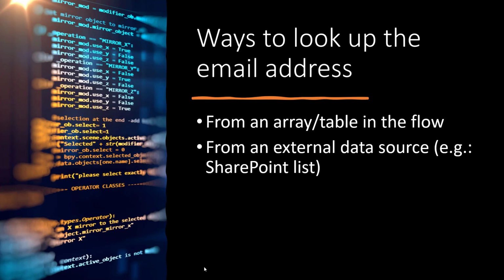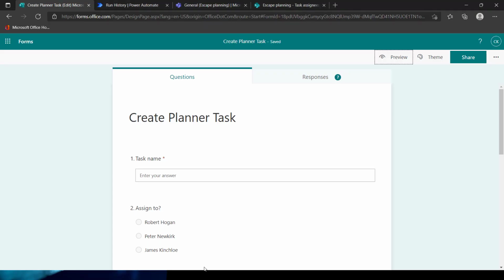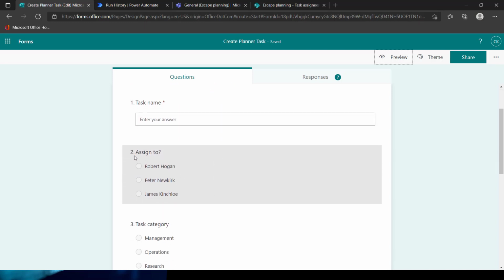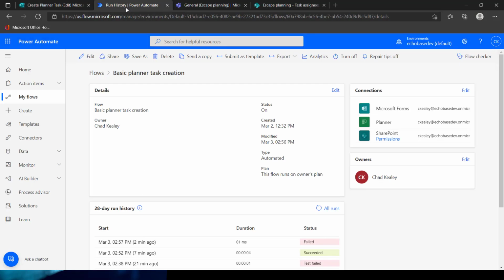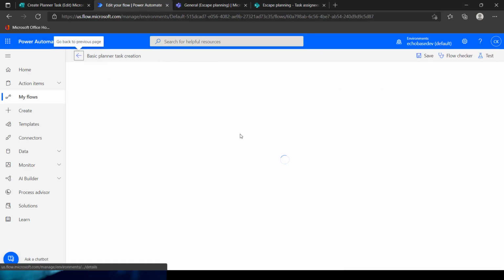So first off, let's take a look at our form. It's the same form we used in the previous video, the Create Planner Task form, and we'll see that we added two questions here. We added assign to, with names of Robert, Peter, and James. Easy enough. So that's where we're going to start. We're going to assume at first that people are going to assign it based on a person's name. So to accommodate that, we're going to go over to our flow and edit our flow.